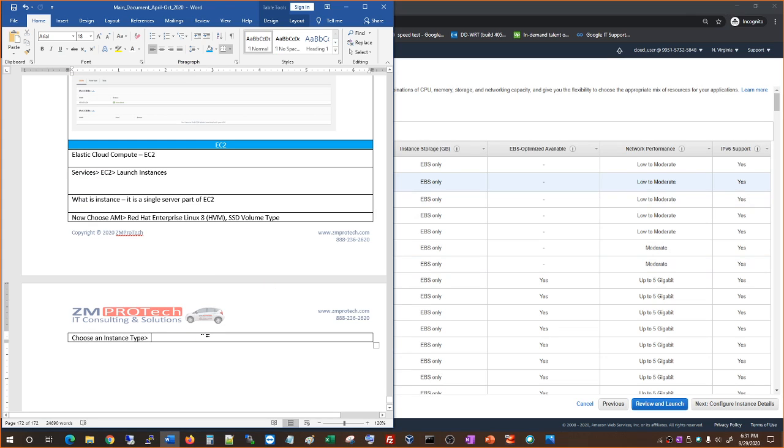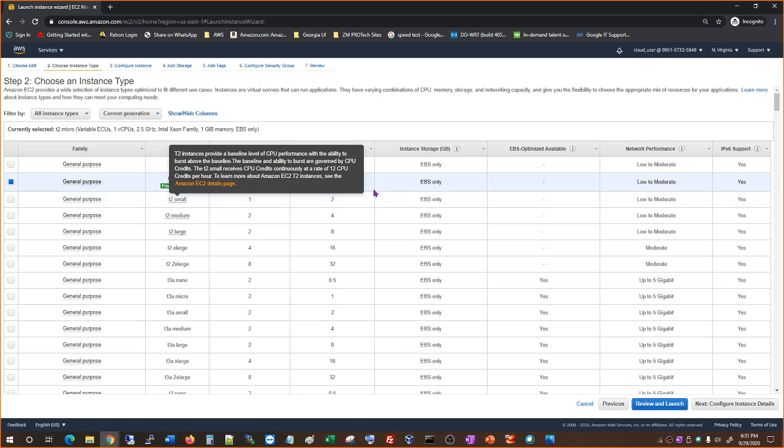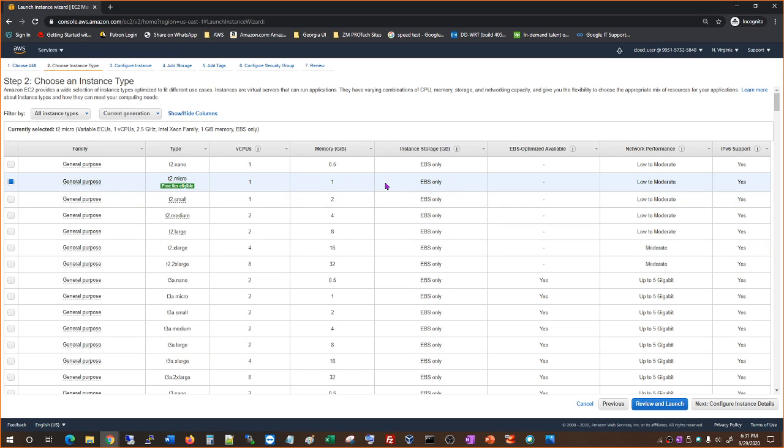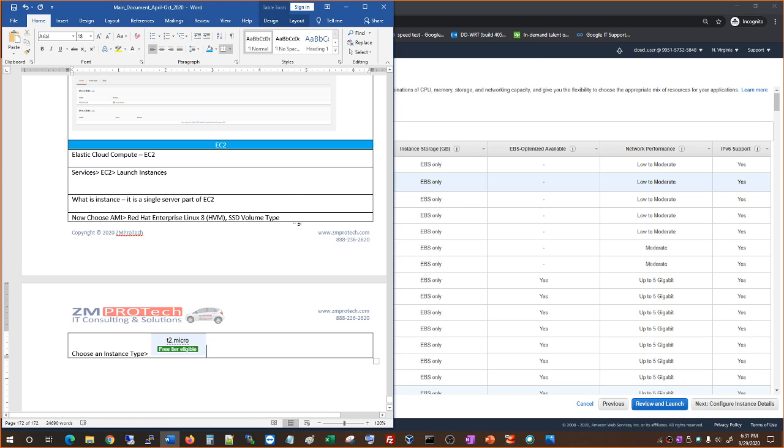Now you can see that even though Amazon is providing it free, it's providing the cheap stuff for free, so that you come in there and start using it. When you're actually stuck in there, then you have to end up paying for it. So now what you're going to do is configure instance details.